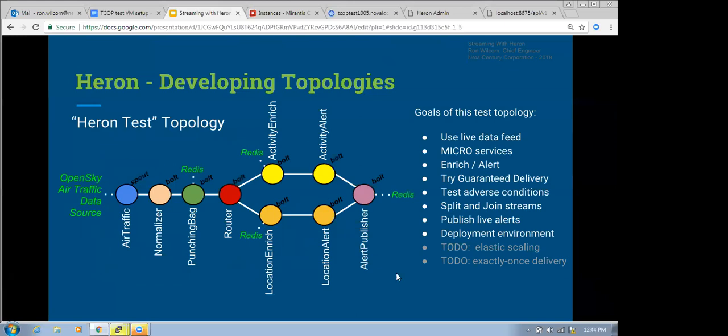So we just went over this live, I guess, but just to reiterate: pulling in OpenSky traffic, the spout reads that in and sends it to the normalizer. This is going to turn it into the tuple that we want. This is the punching bag bolt. It's hooked up to Redis for PubSub. These are all bolts we talked about. The activity enriched bolt pushes data out to Redis as well in PubSub, and the location enriched bolt pushes data out to Redis as well.